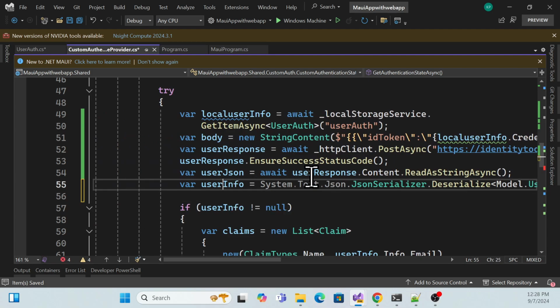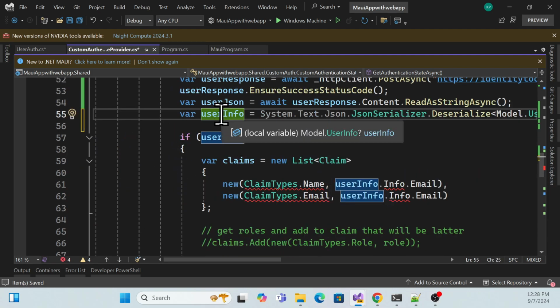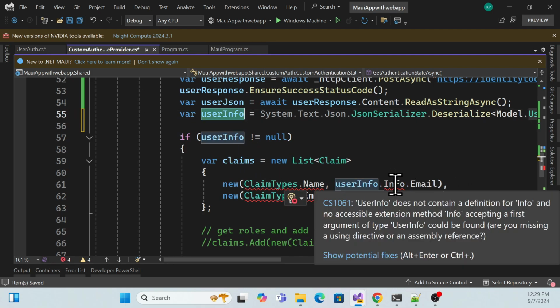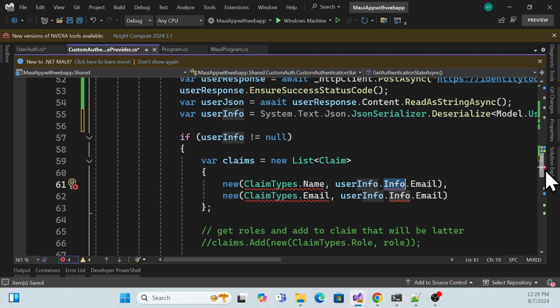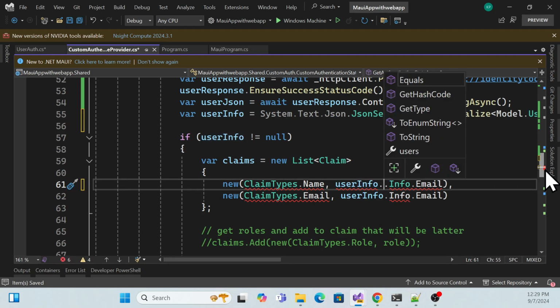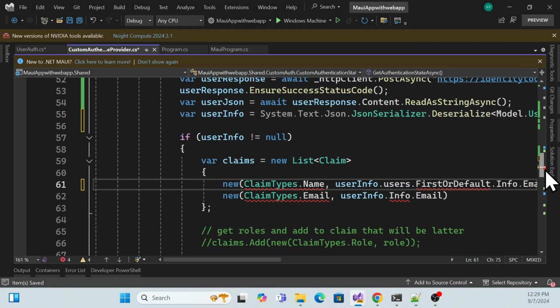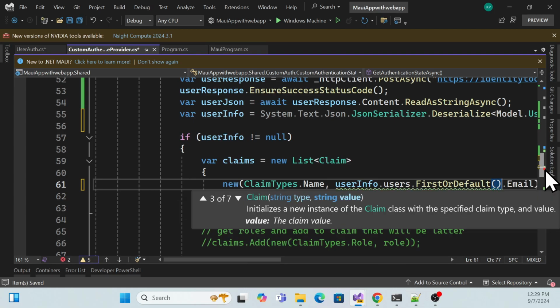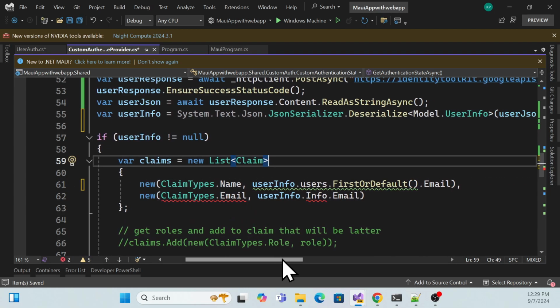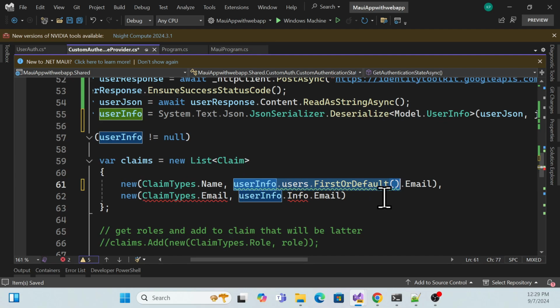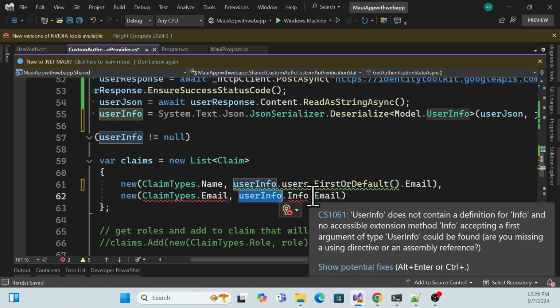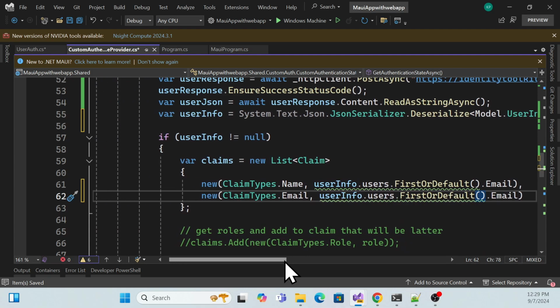and now we are getting that user information. In this user information we have users as an array, a list, but we get only single information, right? So what I can do is, over here, user information dot users dot first or default, and then email id, yeah, and that email. Like that we have to get my user information. So let me change it for this one also. That's it.